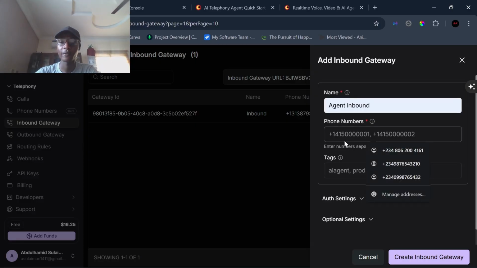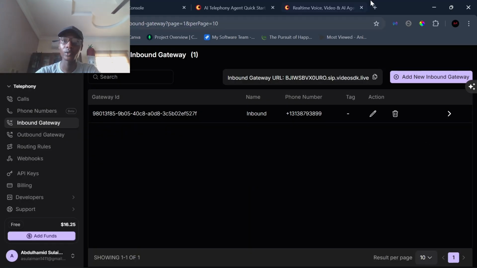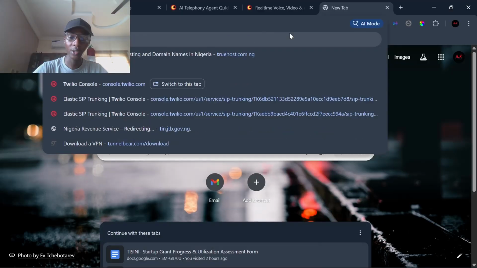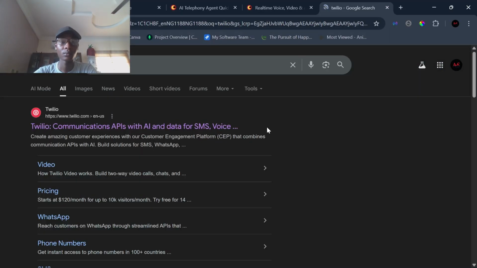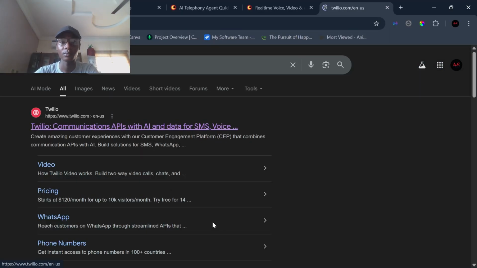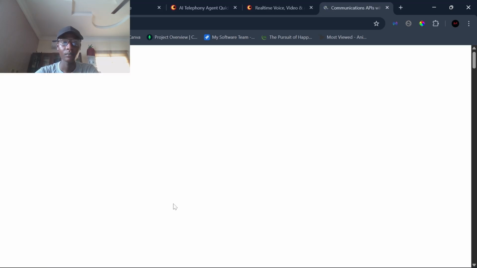So we need to provide a phone number, right? This is the phone number we are going to be using for our AI telephony agent. We are going to be using this phone number to receive and send calls. So for this phone number right here, I'll be using Twilio. Just go to your browser and search Twilio and click on the first link that appears.